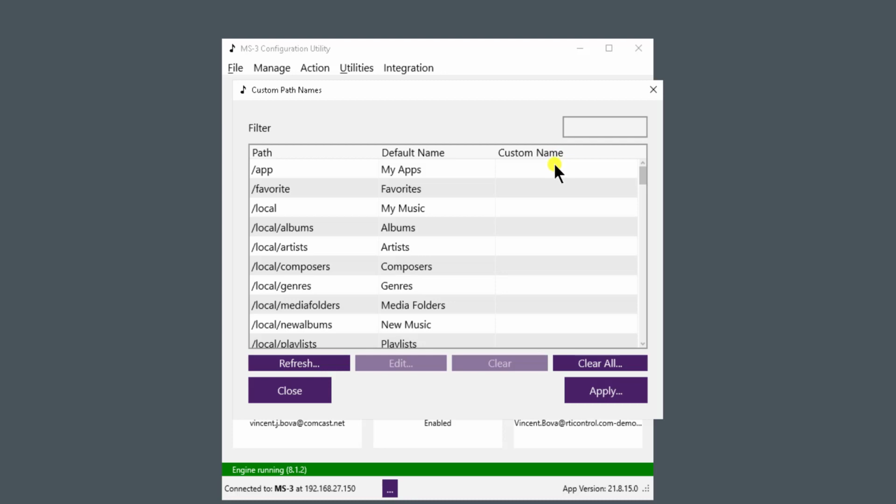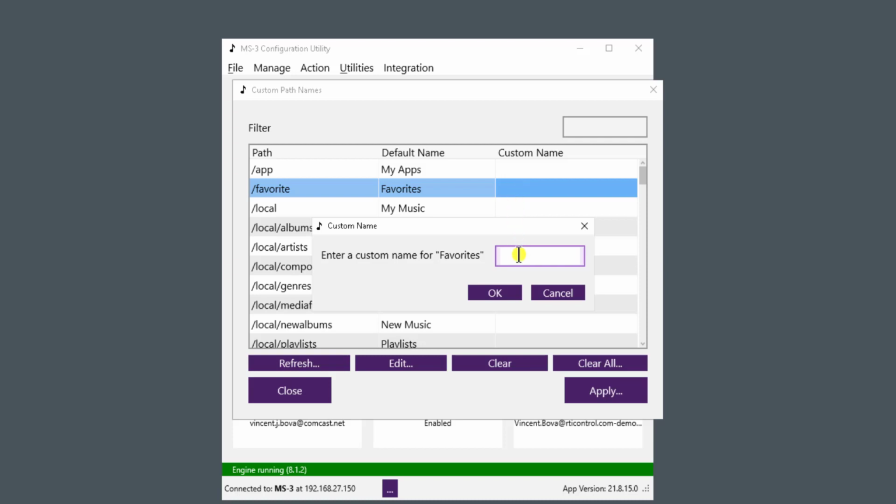Let's take a look at some of the things we can do with this feature. If you look at favorite, you can see the path is \favorite, and the default name which will appear in your MS3 will be called favorites. We could change the custom name to something else if we don't just want favorites to appear. For example, we could call this Jim's Favorites and hit OK.